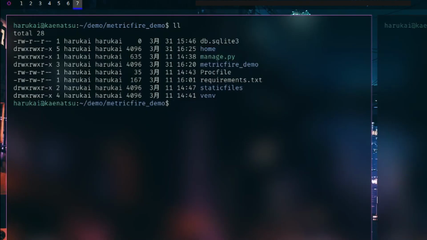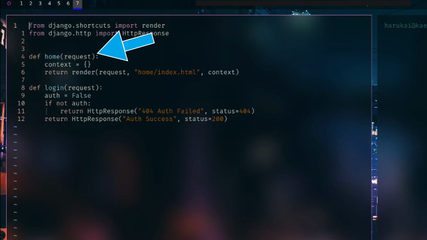Here's a quick overview of my app that I will be deploying to Heroku. It's a Django app with a very simple homepage that has a login button that fails to authenticate. And here are my views for these pages. Here we have a home view that just has the basic HTML and a login view for the login button. The login view has a conditional that if auth is not true, it'll give back a 404 response, else it'll give back a 200 response. And I've deliberately set auth to false for simplicity's sake.